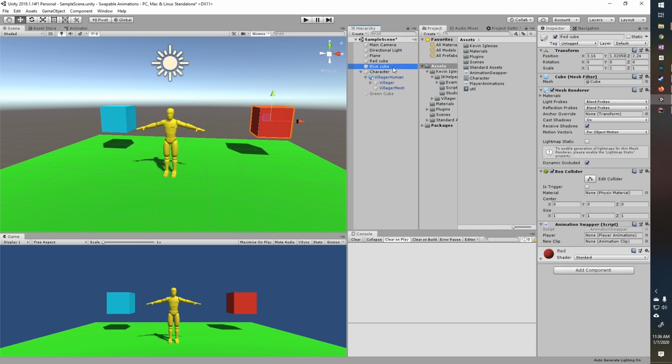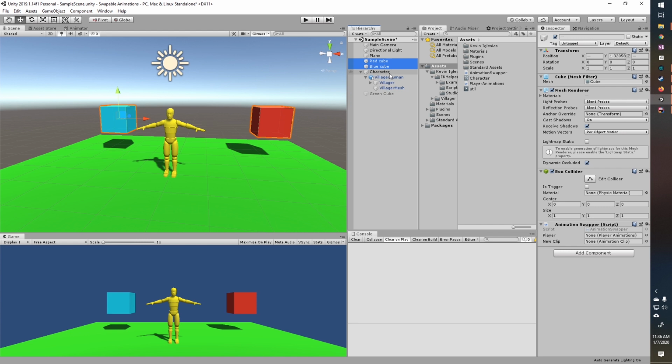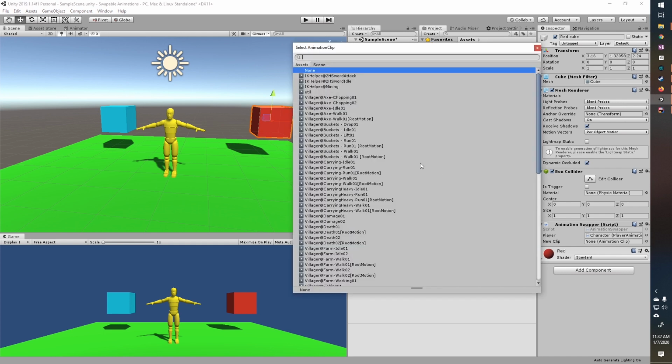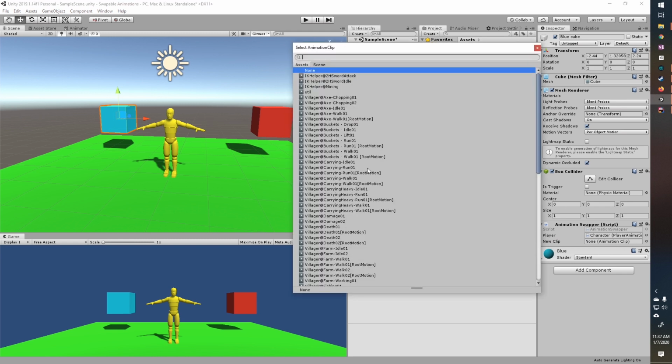So then we'll put that on the red one, and we'll put this on the blue cube as well. And just put an animation swapper. And so for both of these, we'll just drag in the player controller or animator. And for the red clip, let's have him mine. Why not? And on the blue clip, let's do something like walk. Let's see. Carrying heavy, walk 1.